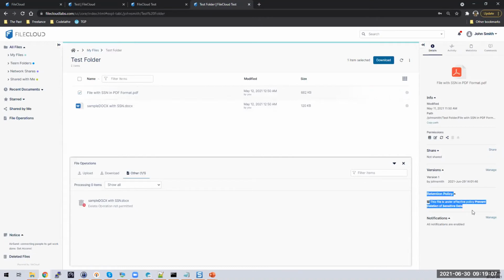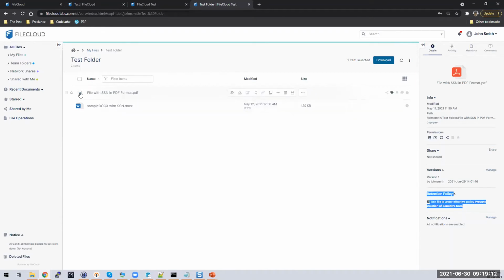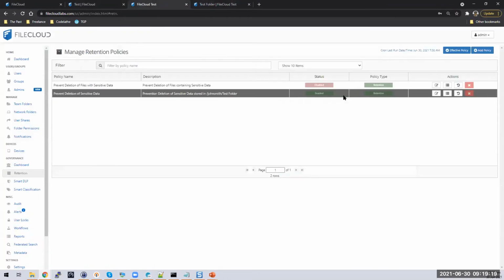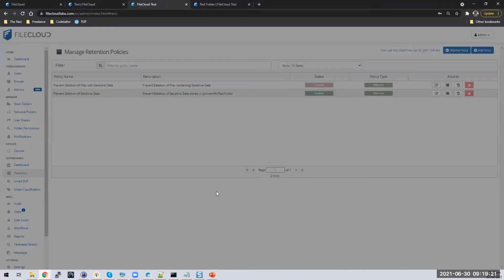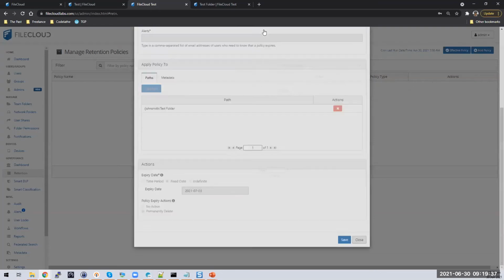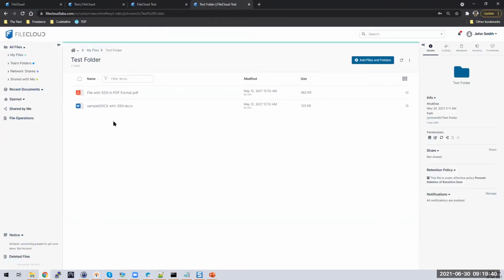You can see it under the right panel when you select the document. This means that both the documents will not be deleted. Nobody will be able to delete the files, even admin users, until we have reached the expiration for the retention policy. However, since I've set this one to permanently delete, as soon as it reaches the expiration, it will also permanently delete the files in that folder, just like so.